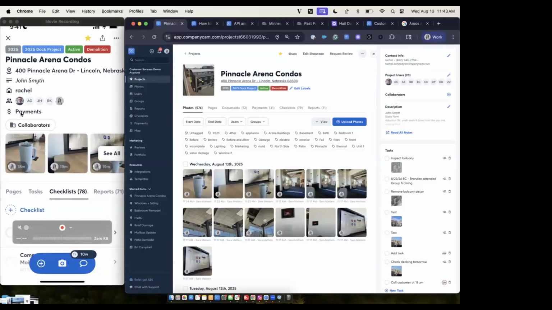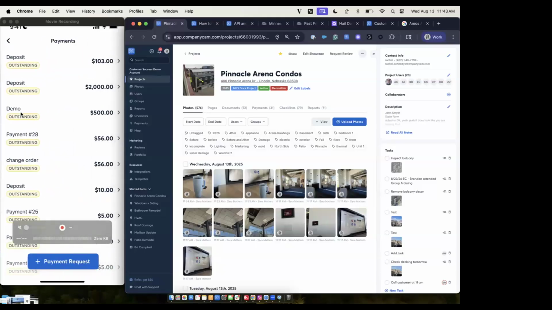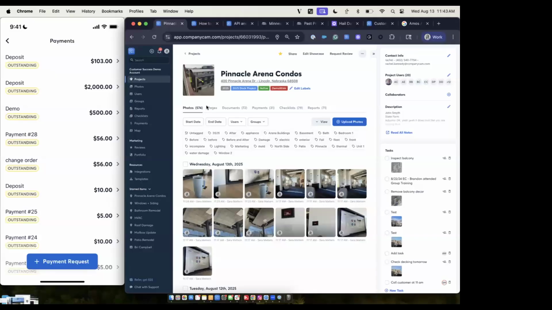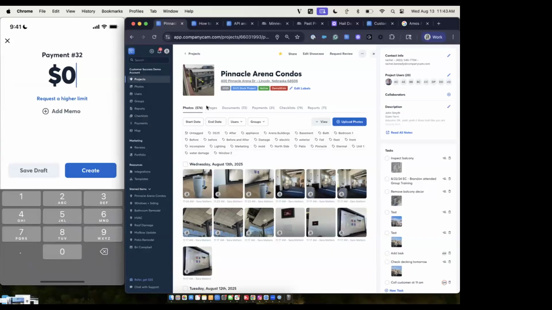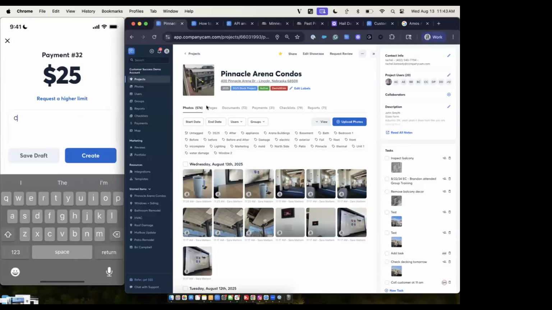Clicked into my project. I'm going to look for that payments tab here. You can see I've got a few going here. Just simply hit payment request. The next step is going to be typing in that dollar amount. I can add a memo. So this is for my change order. Hit create.